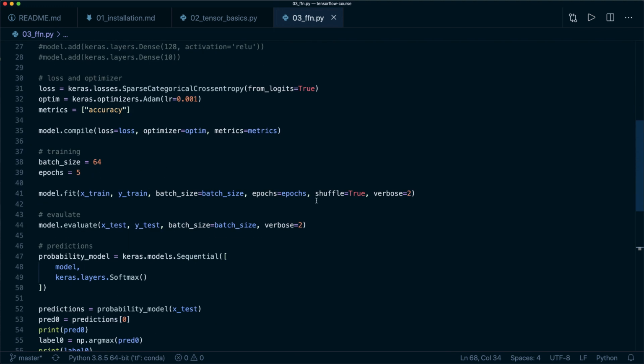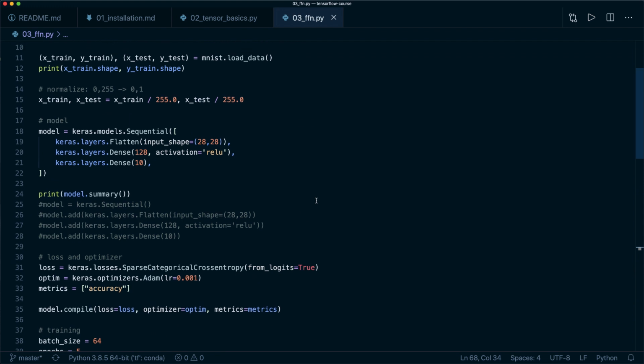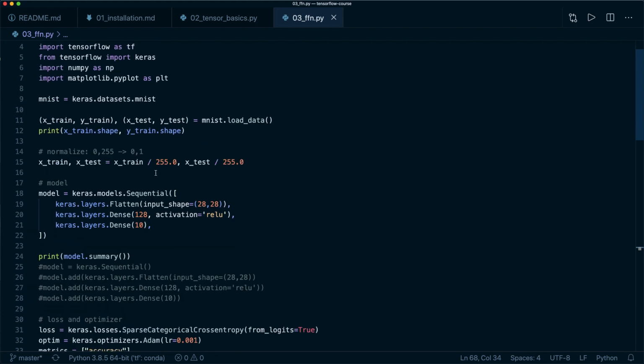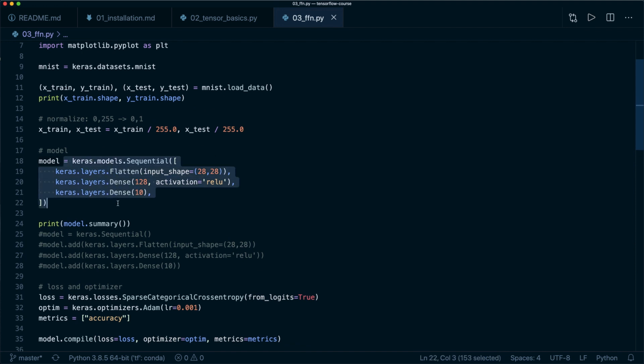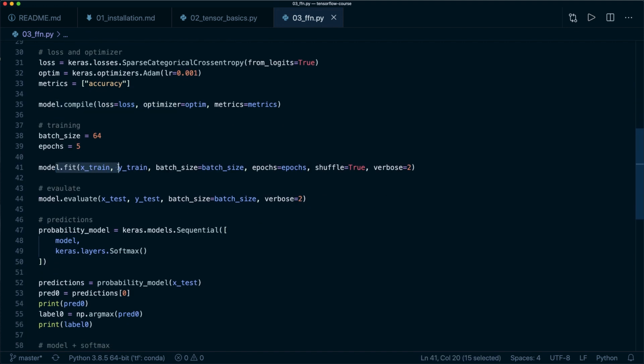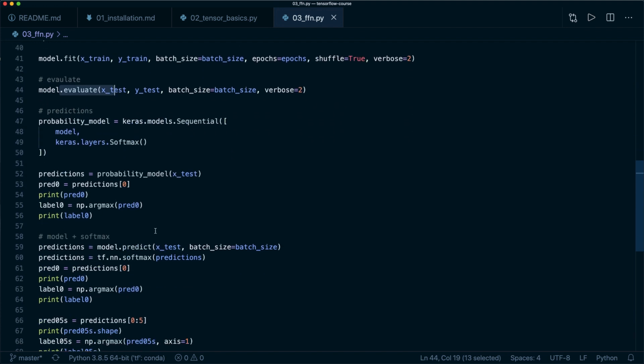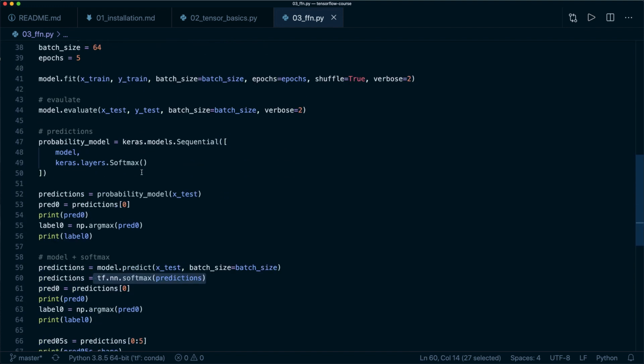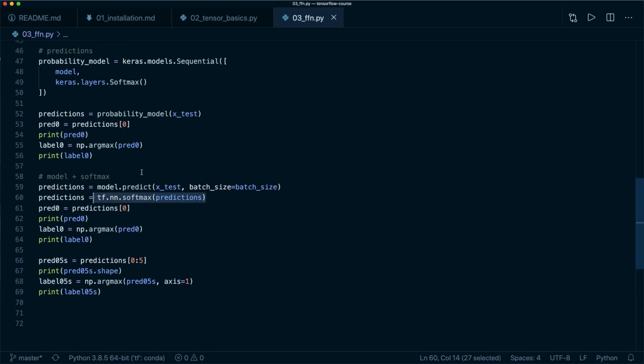And I think this is all you should know to build your first neural network. So again, you build your sequential model, then you set up loss and optimizer, then you compile the model, then you call model fit and model evaluate. And then when you want to predict, you can call model predict. But don't forget to call the softmax if you want the actual probabilities.